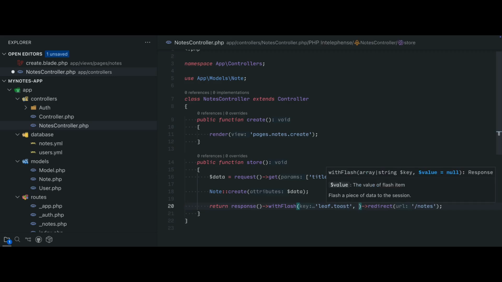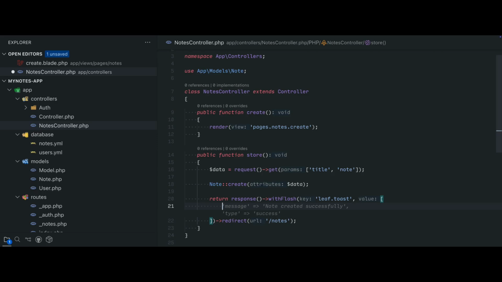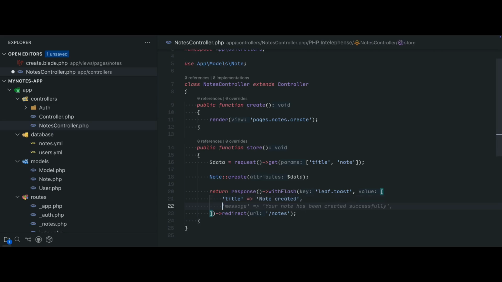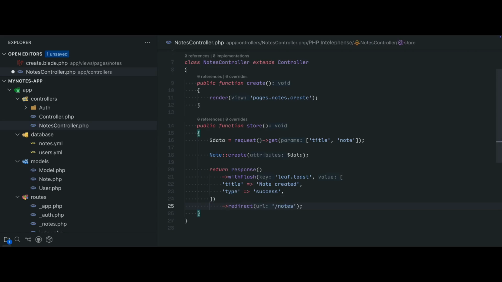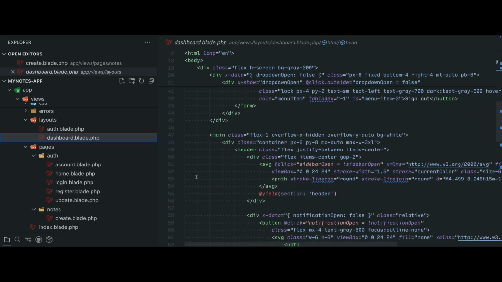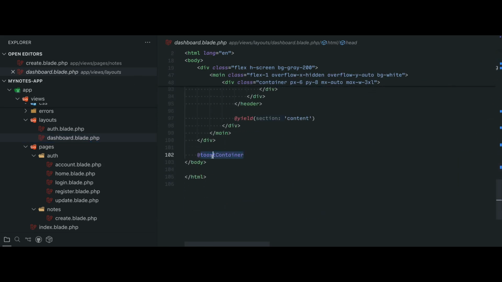So Leaf Blade has this really cool toast thingy already set up for you. So if you want to display a toast in Leaf Blade, all you need to do is have this leaf.toast field and then basically just pass in whatever you want to display. So in this case, we are passing a success toast with the message note created. So if there's any page you want to display that toast on, you just put a toast container and then Leaf will take care of the rest.